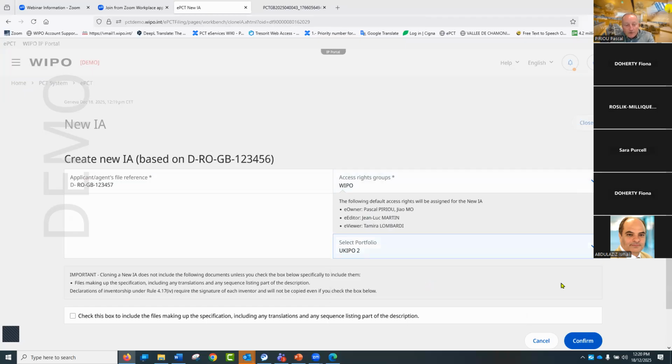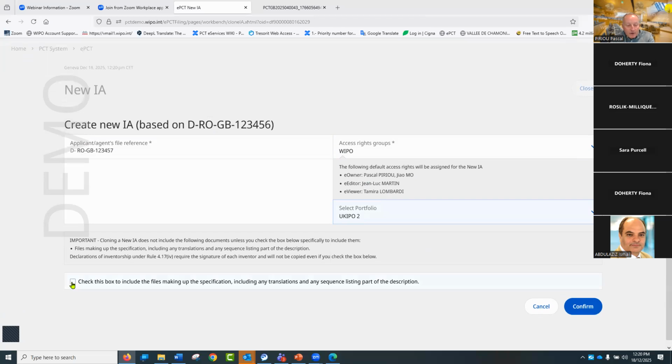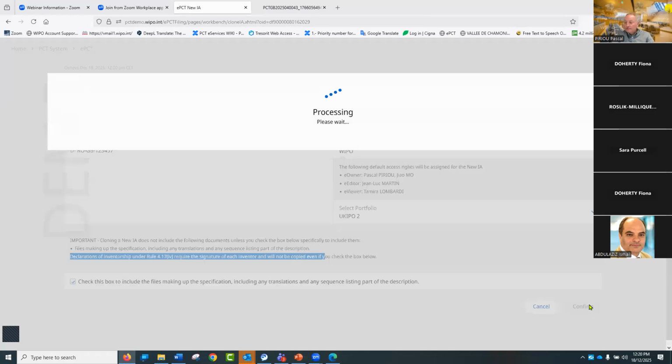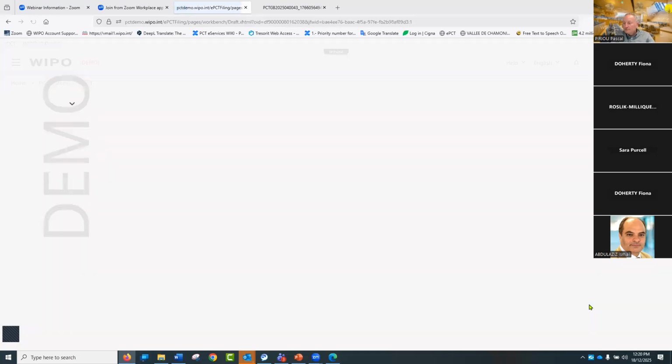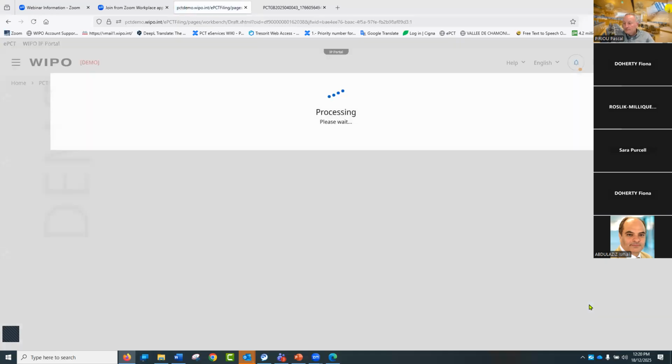I can select a virtual folder if I want. And then I tick the box, check this box to include the files making up the specification, including any translations and any sequence listing part of the description. The only document which is not cloned is the declaration of inventorship, because the declaration should be signed by each inventor. So I click on confirm. So we just wait.